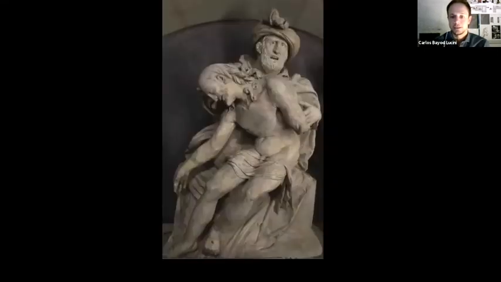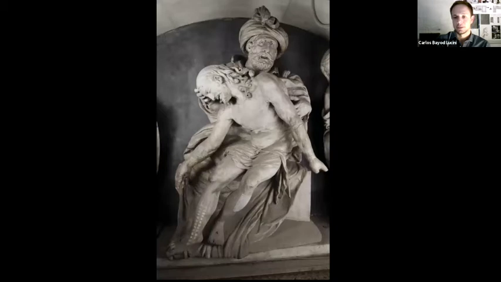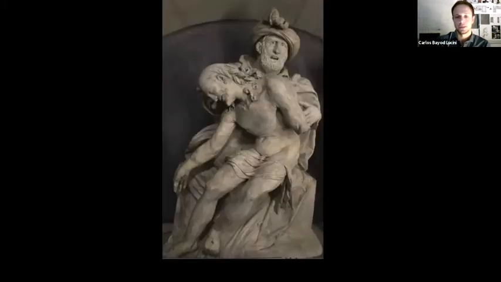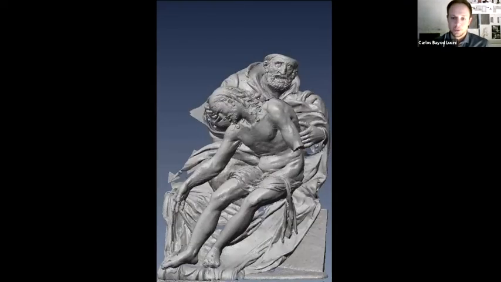In this case, it was decided by the restorers that the arm of Christ needed to be removed from the sculpture in the facade in order to preserve it better. It was already separated from the rest of the body, as you can see in this image. So it was decided at some point to remove it from the rest of the sculpture.